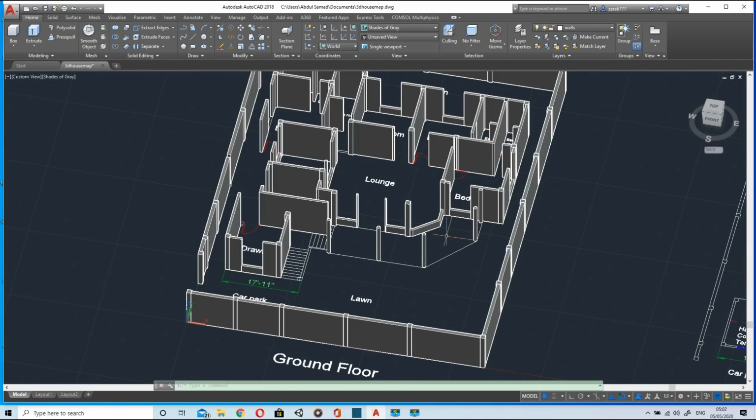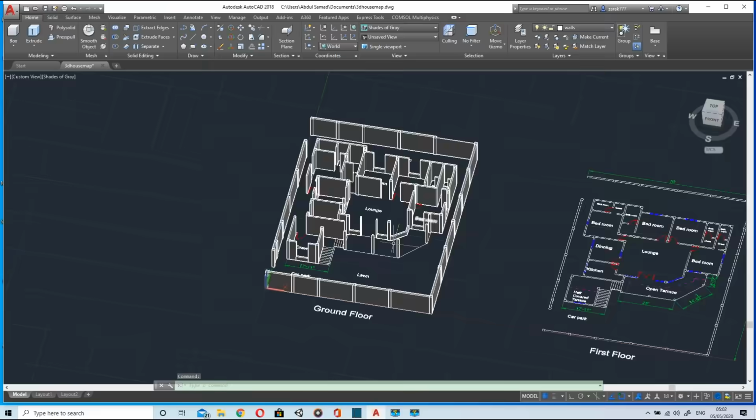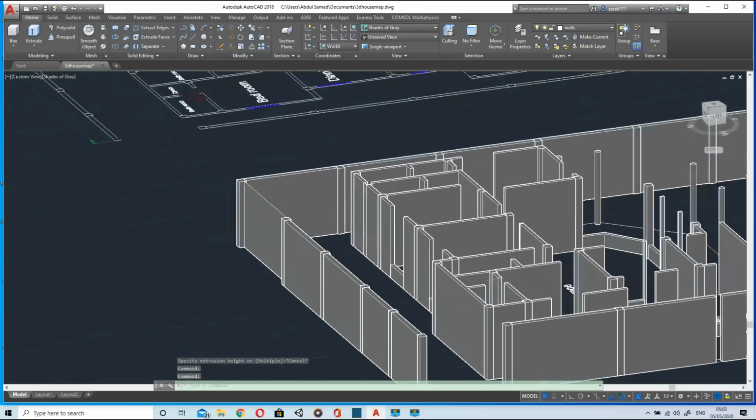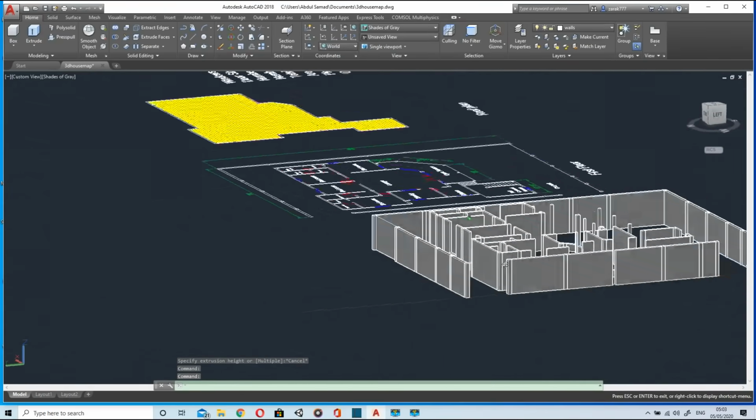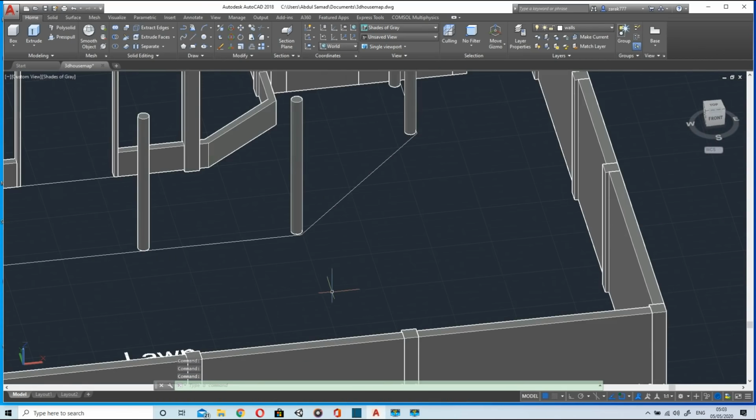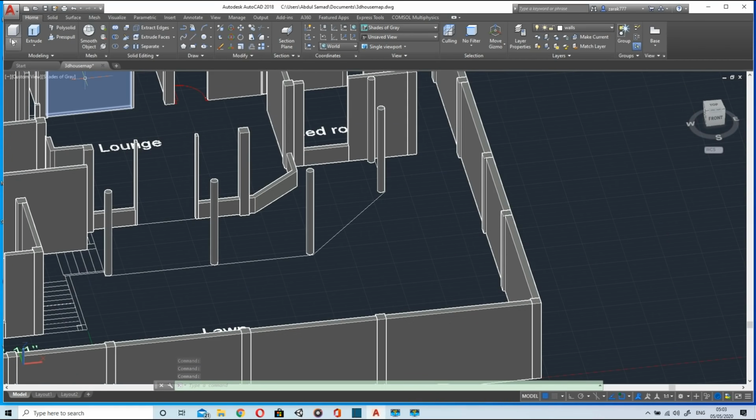For windows, I think we should create the beam first that will be placed above windows. Let's create that beam.